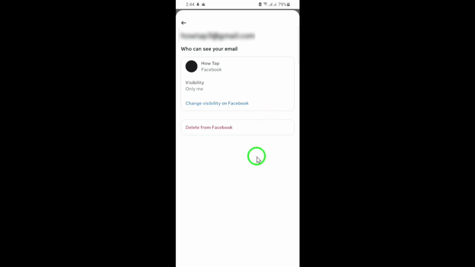This can be particularly useful if you're looking to connect with people for professional or networking purposes. Remember, making your email address public means it will be visible to anyone who views your profile. So use this feature wisely and consider your privacy settings accordingly.